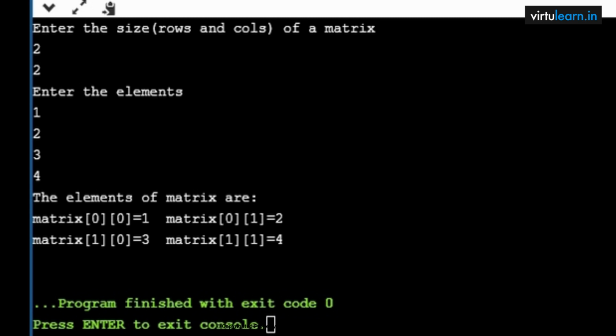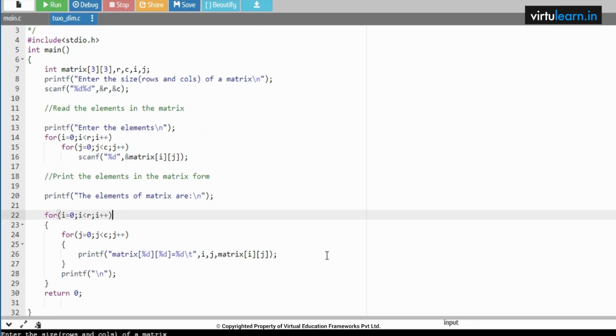So this is how the internal steps will be processed for any program, depending upon the logic you are writing. I hope every one of you understood this.